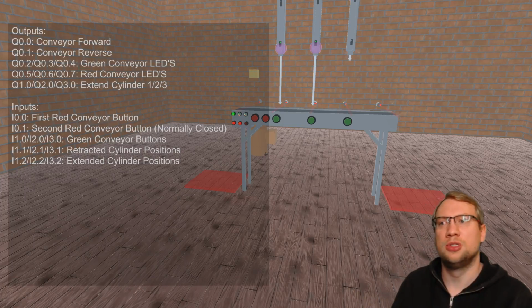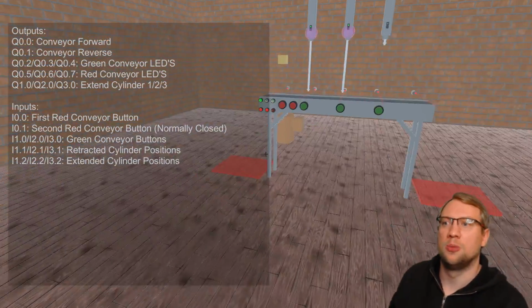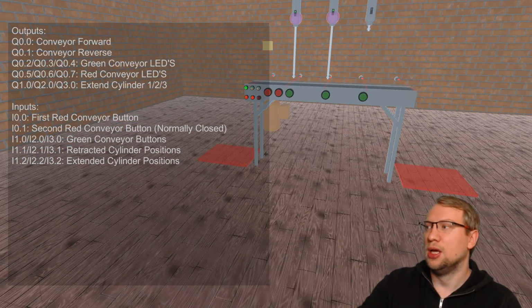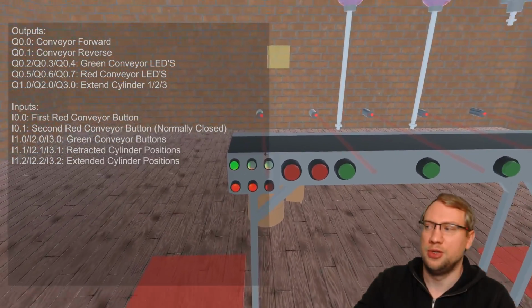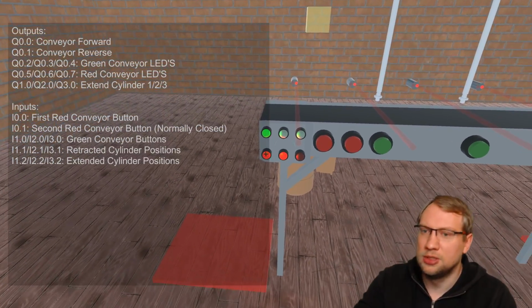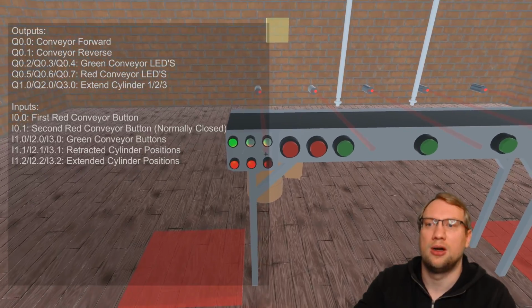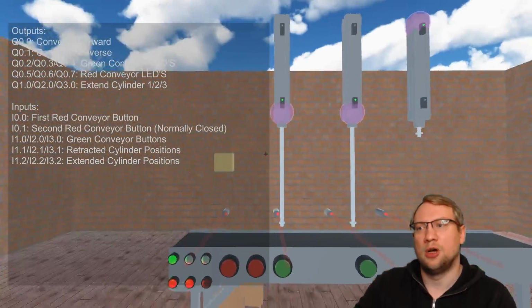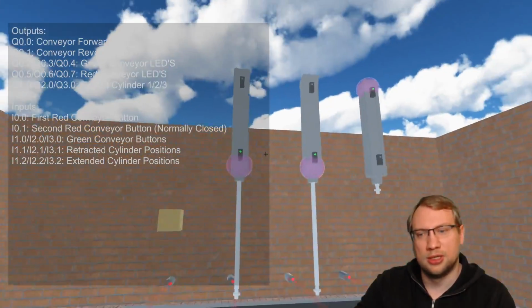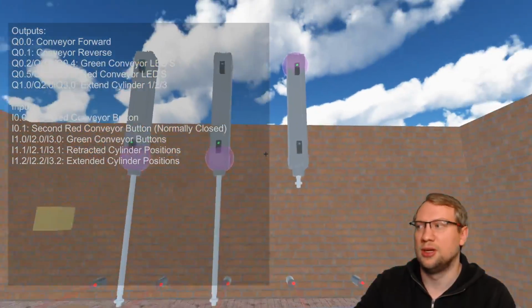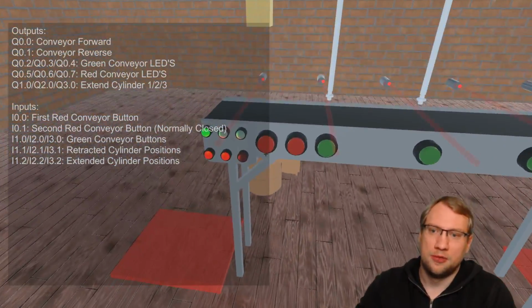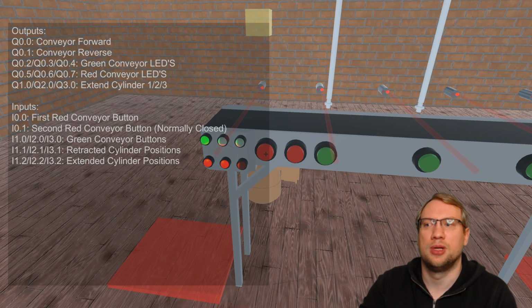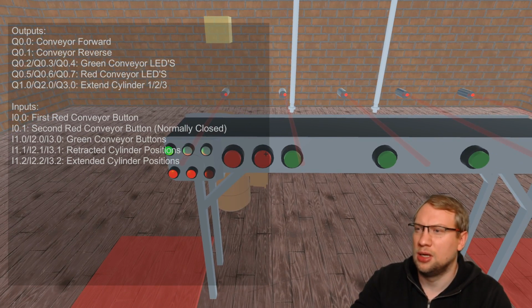Right? So output 0.0 is the conveyor forward, output 0.1 is the conveyor reverse, output 0.2, 0.3, 0.4 are those three green LEDs, output 0.5, 0.6, 0.7 are those red LEDs, and then we have output 1.0 is this cylinder, 2.0 is this cylinder, 3.0 is this cylinder. Then we have inputs. The first button here is connected to I0.0.